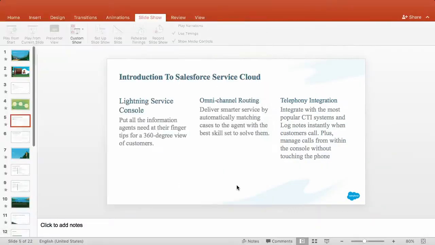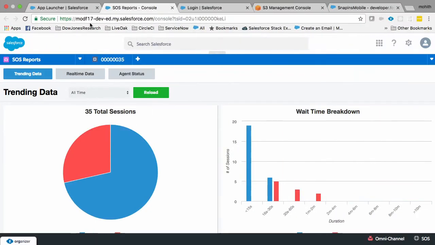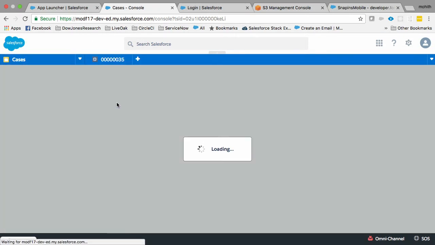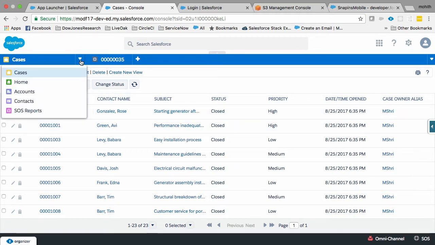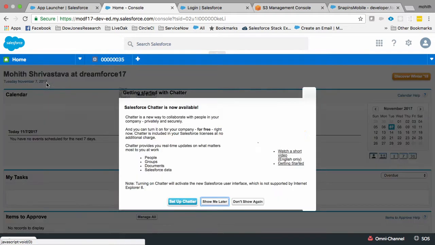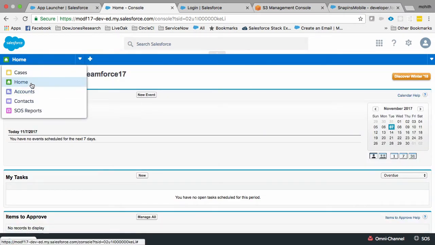So let me quickly jump over here and show you what the service console looks like, in both Lightning as well as Classic. So this is a service console. I've used Classic here. This functionality is also available in Lightning. We can take a look at that later on. So this is a service console where you can see that you have tabs like this, where you can navigate through different tabs, and you can open up different cases right from here.